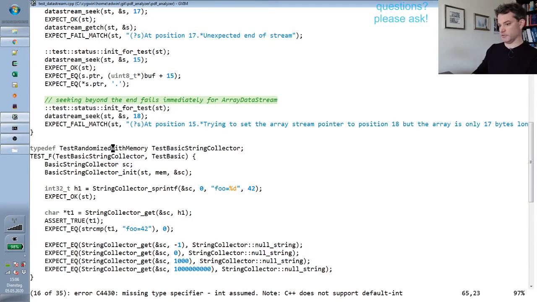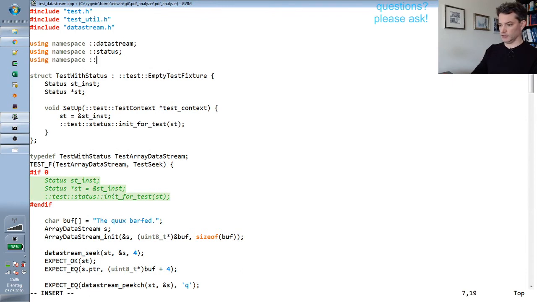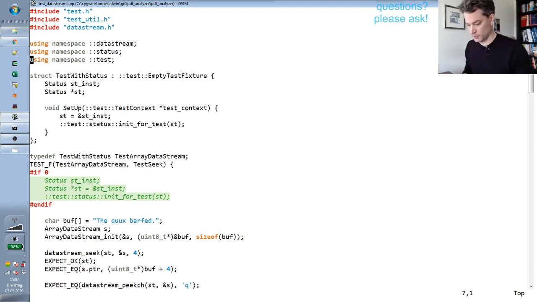Do we have any more missing types? Test generalized with memory. I think that is in test util, probably namespace test, right? Ah, these namespaces. They sound like a great idea at first, but in the end, I don't know. Okay.